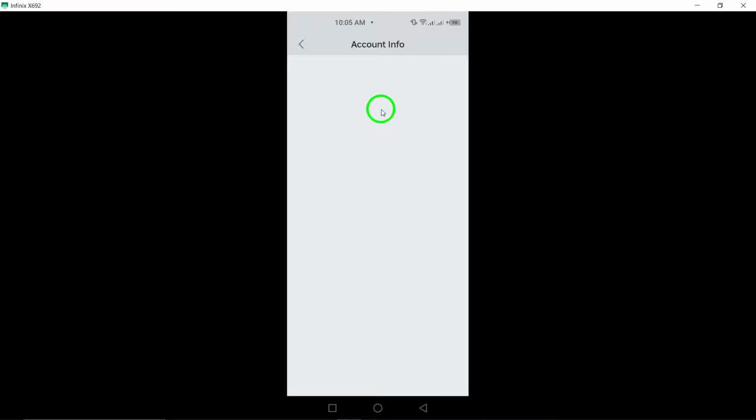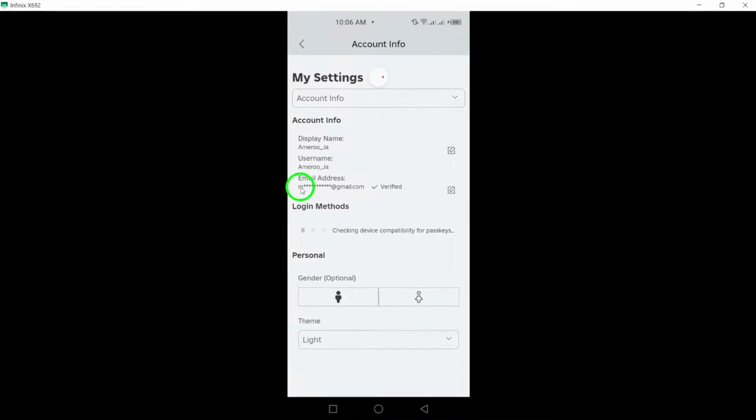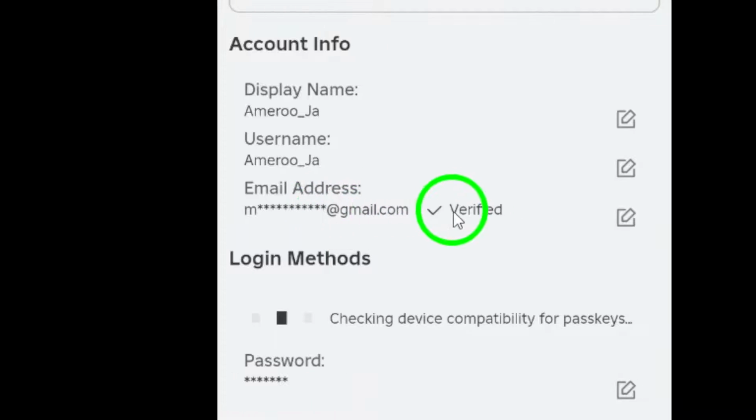Under the Email Address section, there will be a pencil icon. Tap that to make changes. Here, you can enter your new email address. After entering it, simply tap Change Email to update your account.